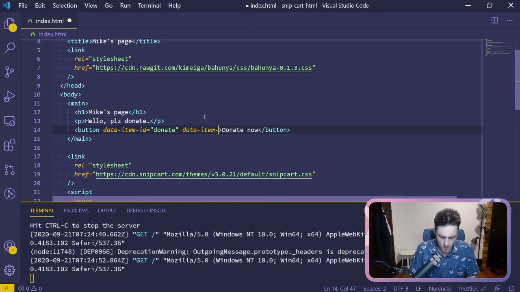Data item name, I think, will be the name that appears in the checkout. So, donate to Mike. Then we had price. And I know this needs a decimal. Now, we're not going to be too greedy. How about $3?